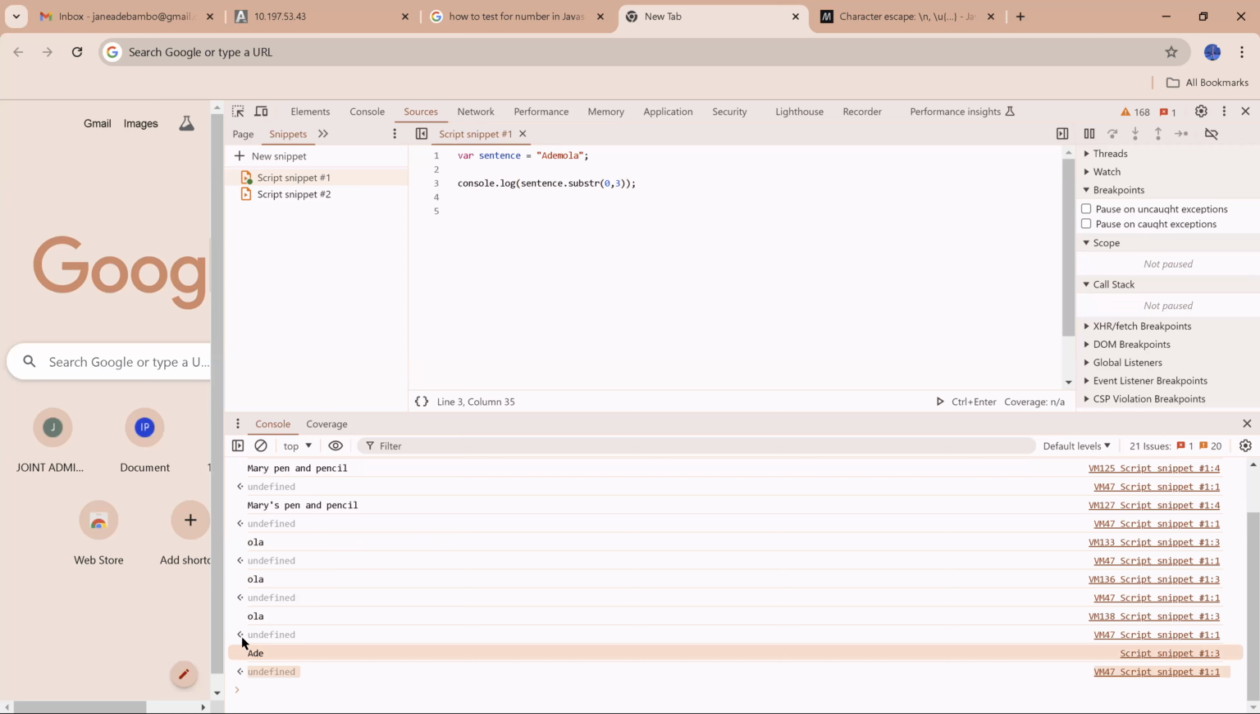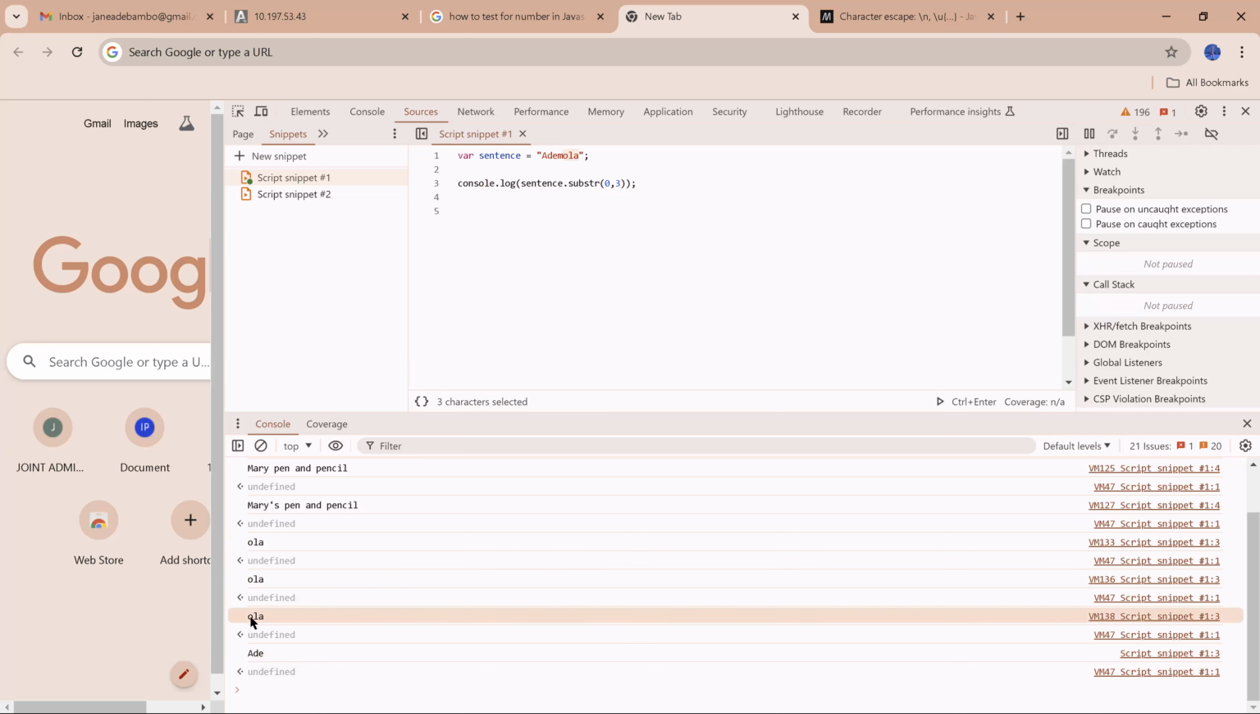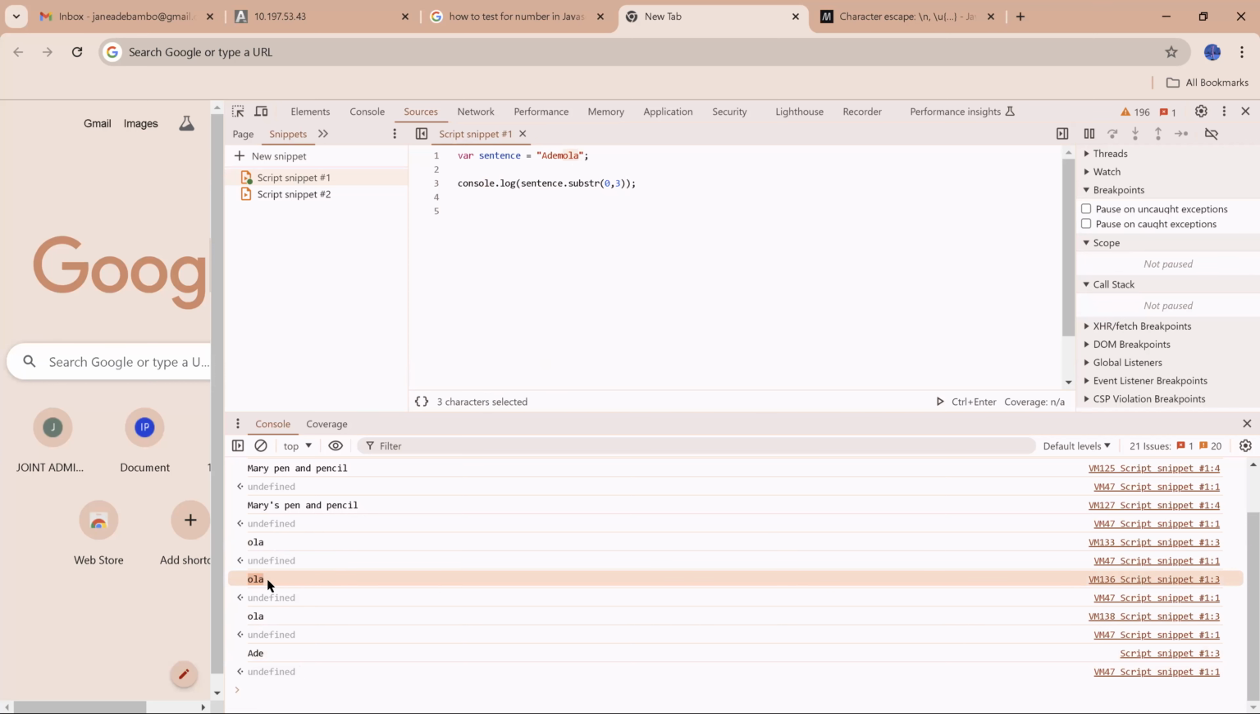Is there any question? Can we practice this with Ola instead of Ade? Practice with Ola, as in to bring out Ola? Yes, sir. I've done Ola here now. See, OLA. Or you were not listening?